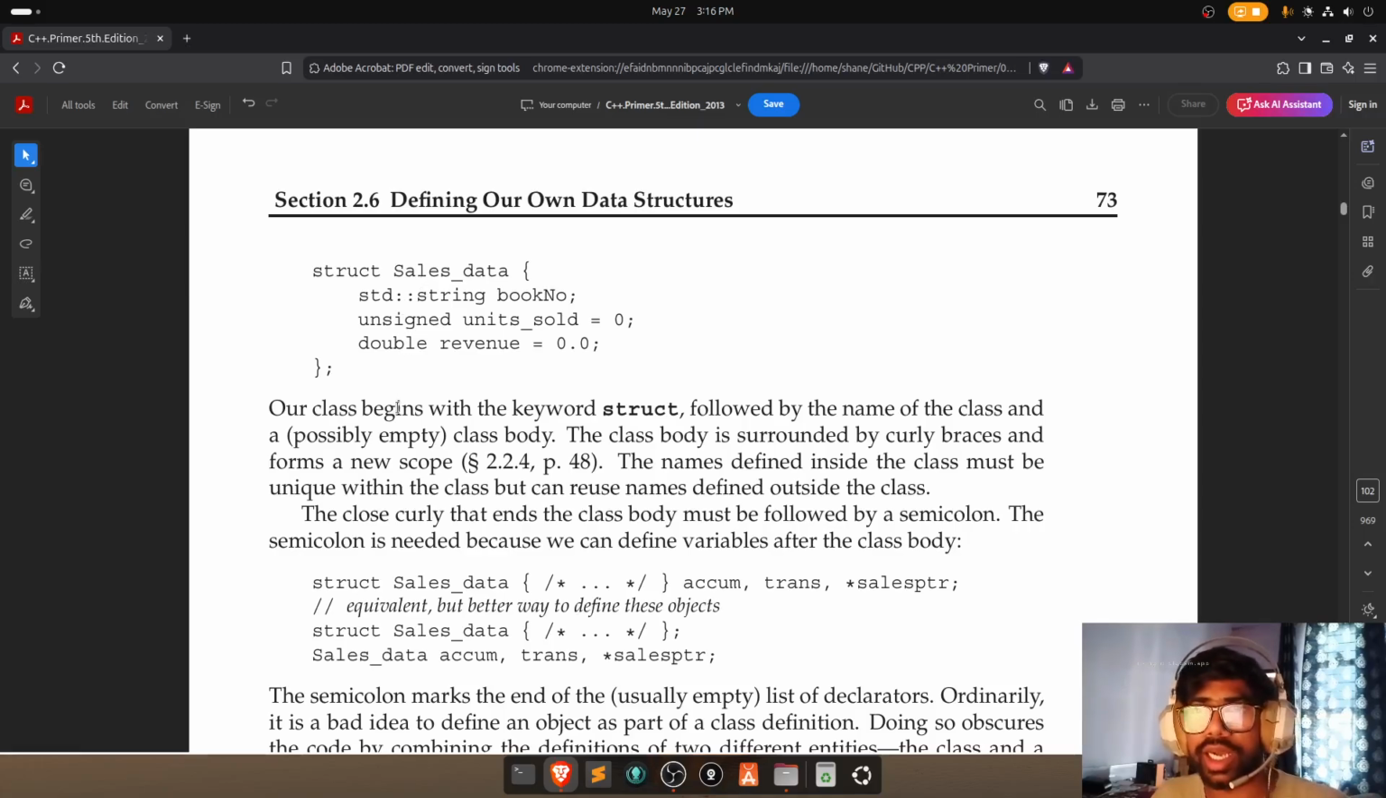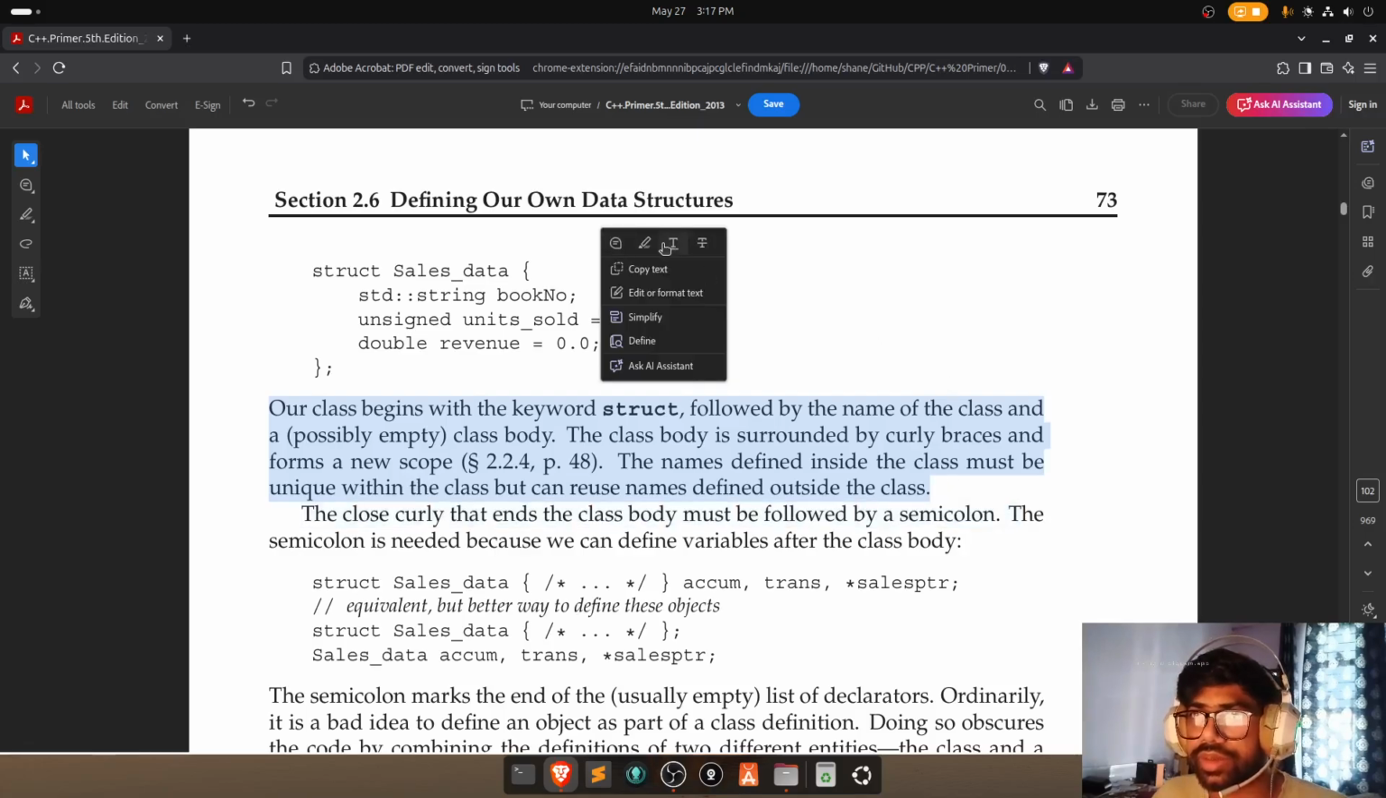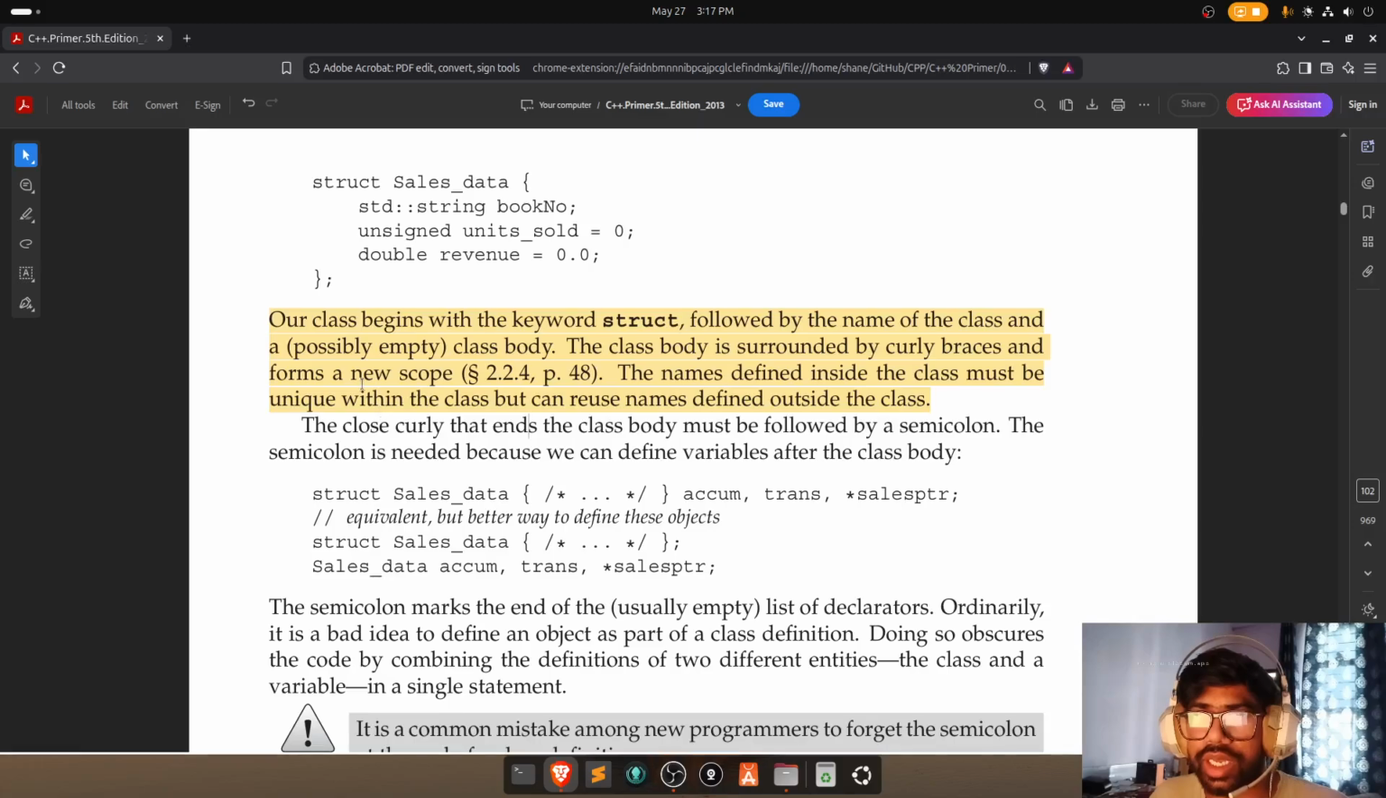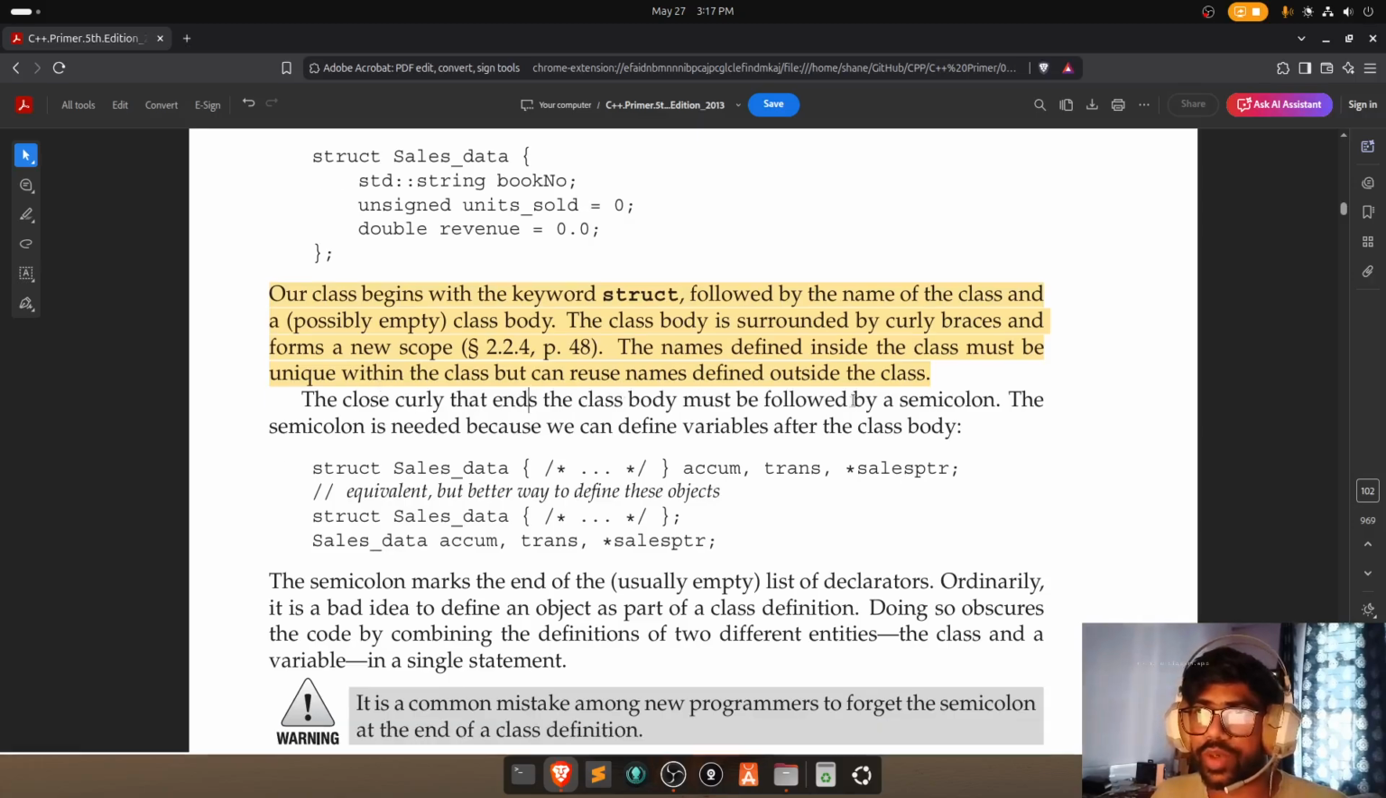A class begins with the keyword struct followed by the name of the class and a possibly empty class body. The class body, surrounded by curly braces, forms a new scope. The names defined inside the class must be unique within the class but can reuse names defined outside the class. The closing curly brace that ends the class body must be followed by a semicolon. The semicolon is needed because we can define variables after the class body.